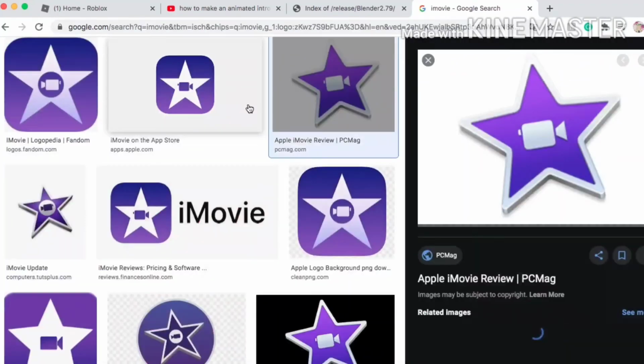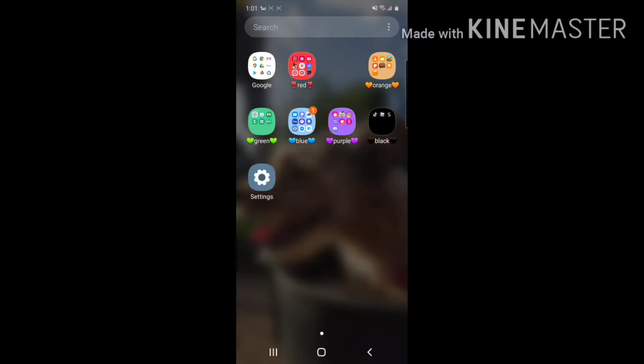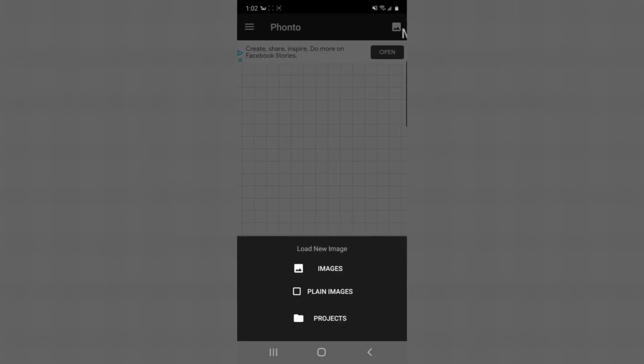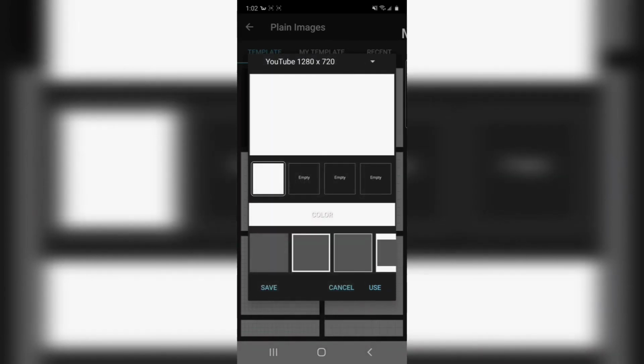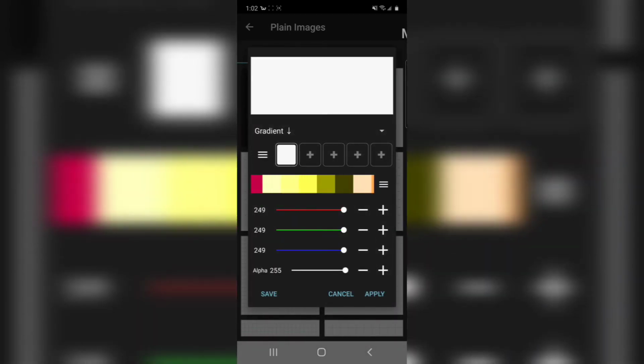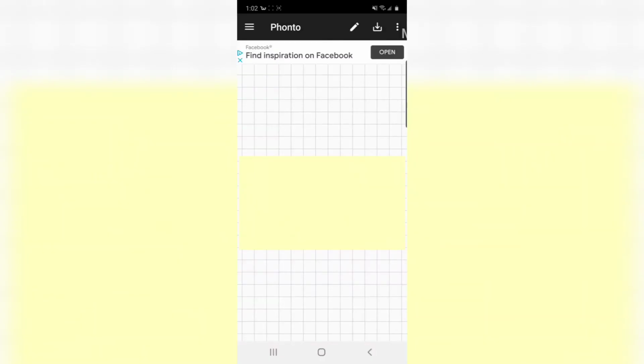Other apps you're going to need are Fonto, iMovie, or KineMaster. So first of all, you're going to want to go to Fonto, click anywhere, and just click on plain image. Then after that, you're going to want to click on YouTube, and then you're just going to color it any color that you want. I like to go for berry pastel colors because that's basically my theme. And then you're going to click save.